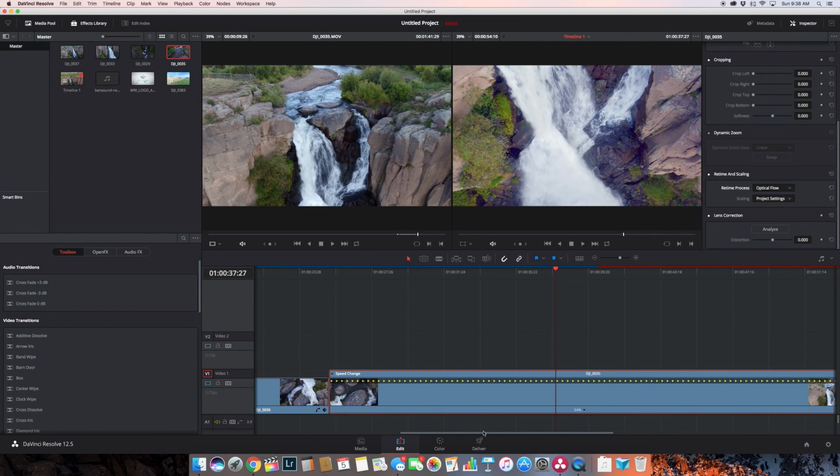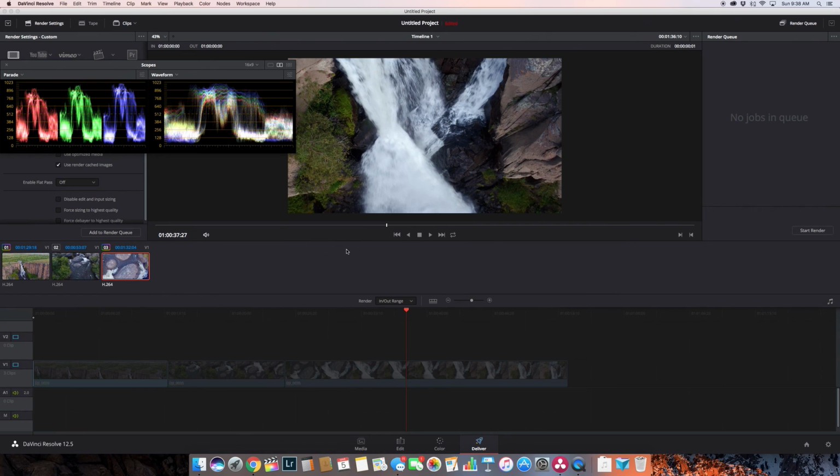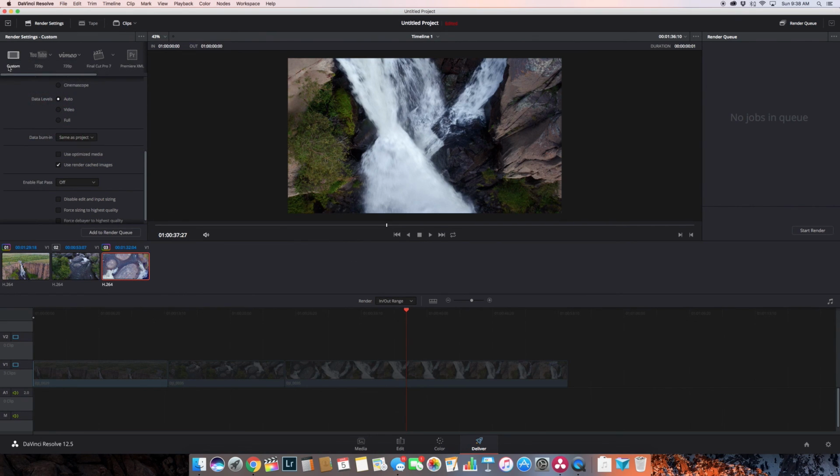Now let's go to the final step and export this as something. If you are going to YouTube, I'm going to go through these two different ways. There's a YouTube preset in here, which does a really good job, but I want to give YouTube the best quality footage that I can to get the best results out of YouTube. So I'm going to use custom.